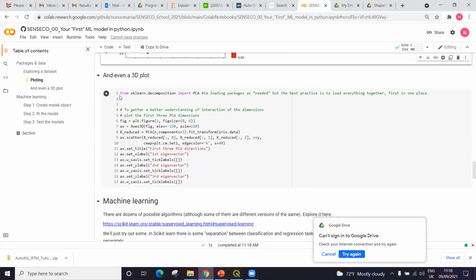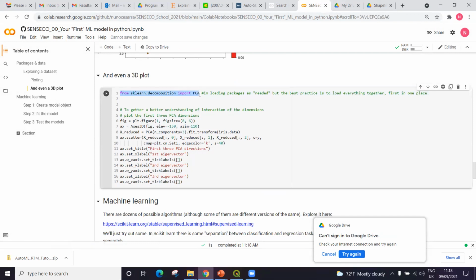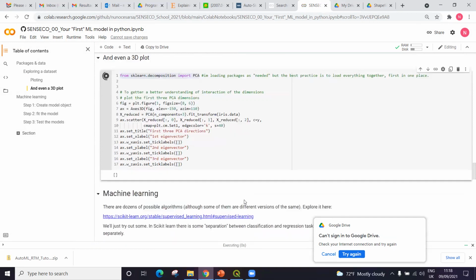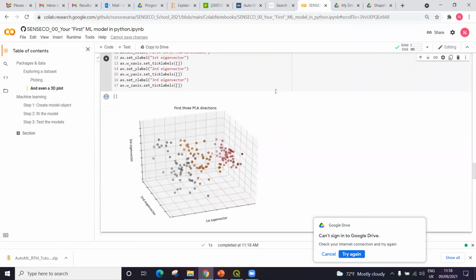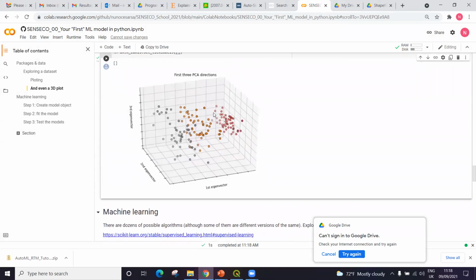Then it's going to do a small decomposition. This is a tutorial that is online, so it's not like I invented this. They require this decomposition. This is some data engineering, right? And you can even see the PCAs in 3 dimensions.